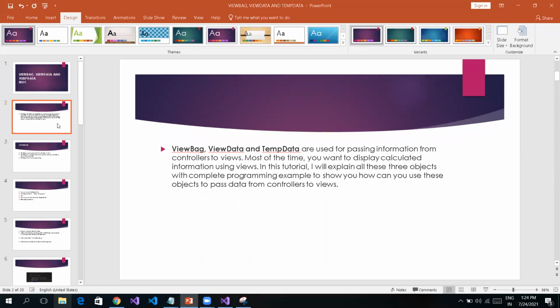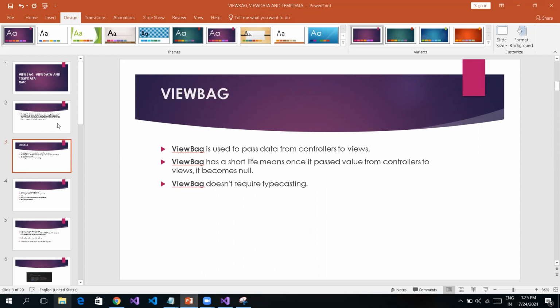And most of the time you want to display the calculated information using views. So in this video, I will explain all these three objects with a complete programming example to show you how you can use these objects to pass the data from controllers to views. So let's not waste our time. Let's go ahead and see the different descriptions for ViewBag, ViewData, and TempData.